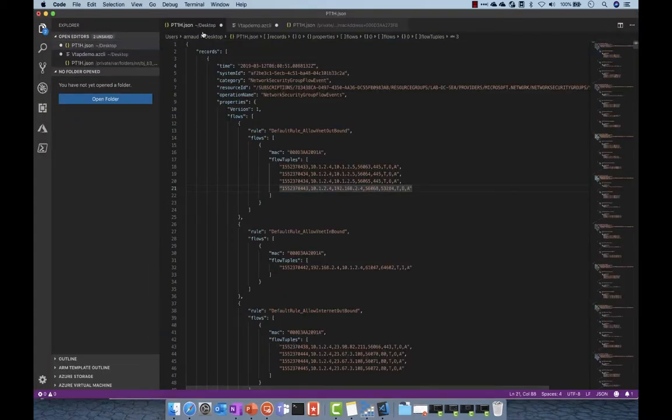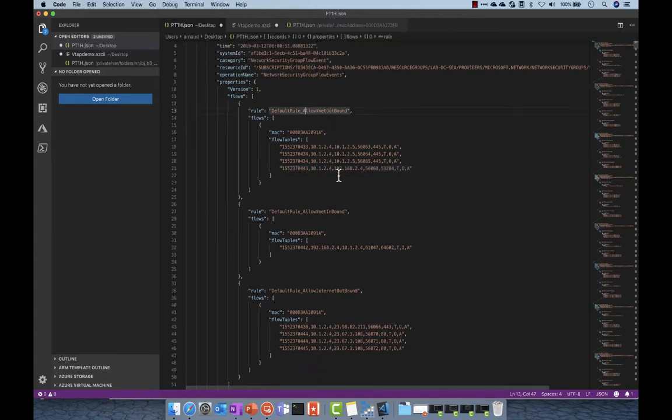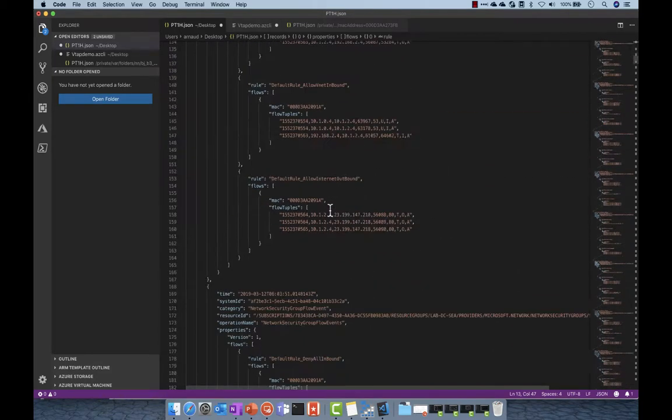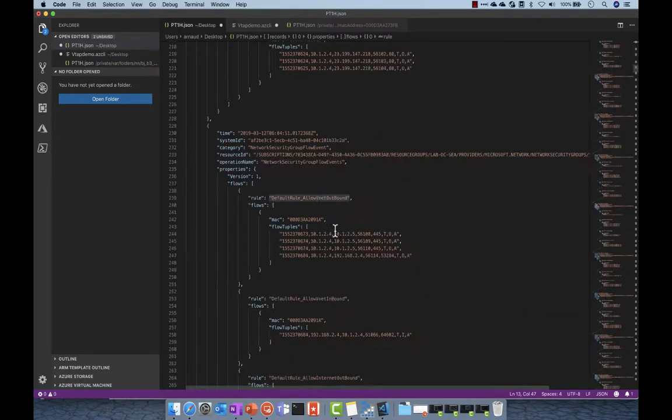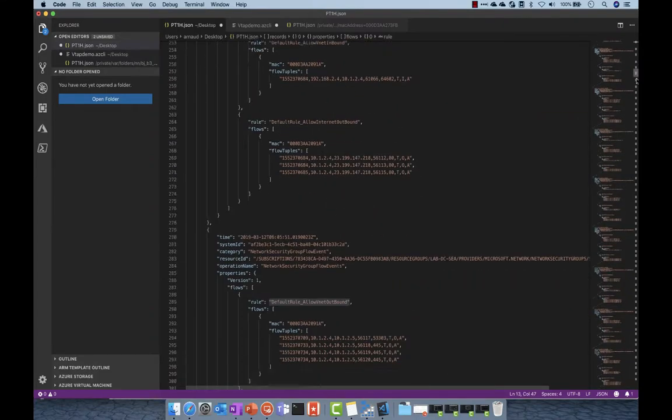Here I'm going to use Visual Studio Code, and you see here the records of all the discussion that has happened and all the events that have been triggered by the NSG inside my environment. So everything is here. Enjoy the logs.